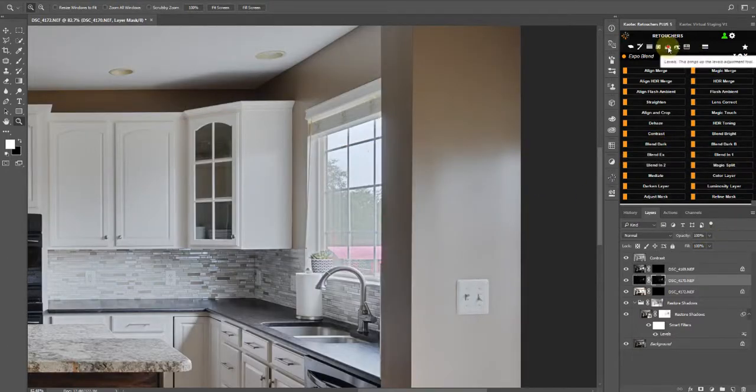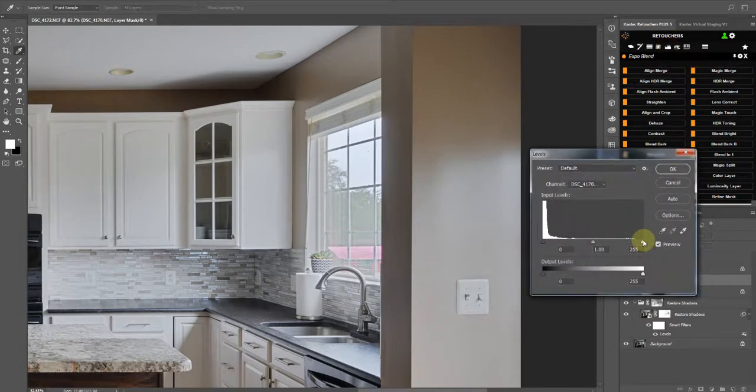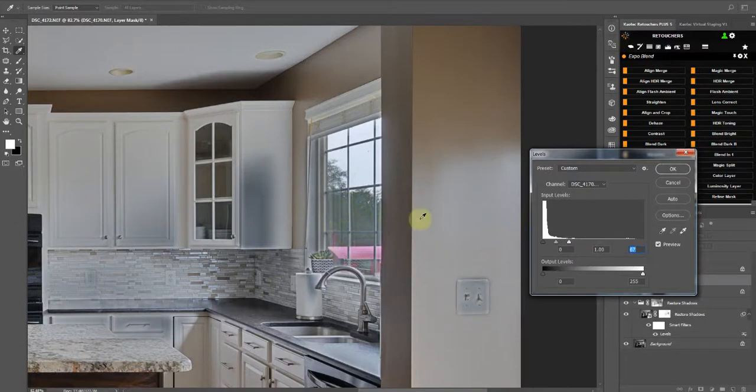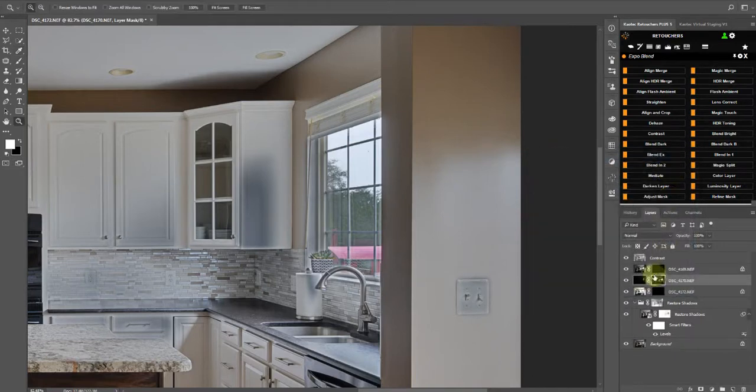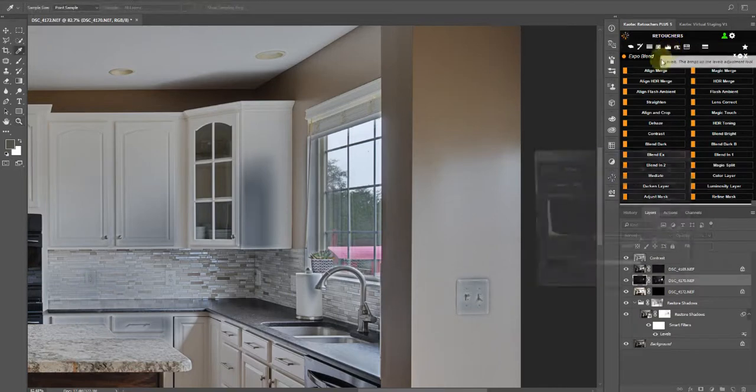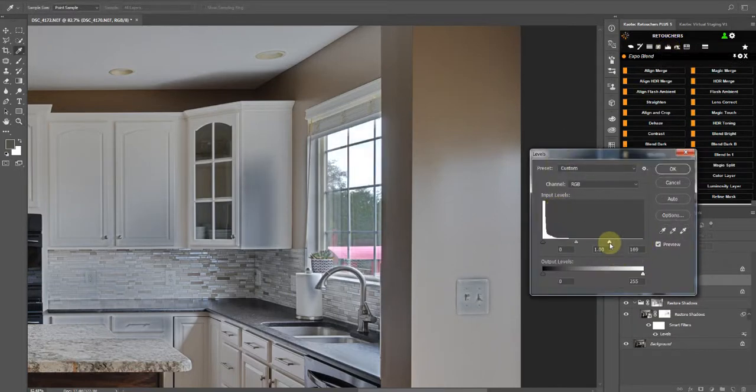Bring up your levels. Take your input slider, the white one, again to the left. Watch your window. Get that nice detail in there and then stop. Click OK. Now click on the layer and then you bring up levels again and then you do the same thing. That will brighten up that layer there, the outside details.